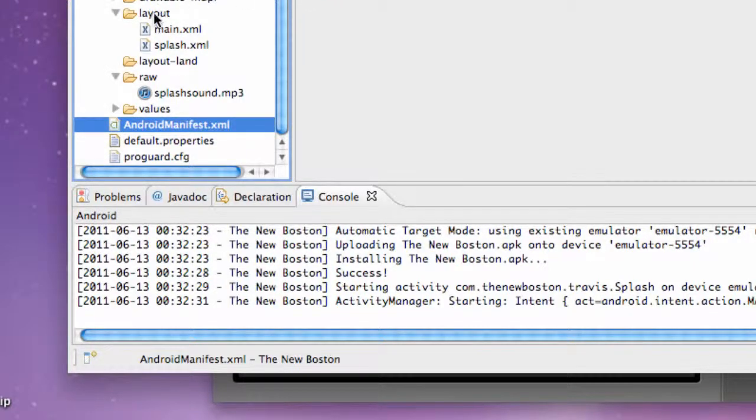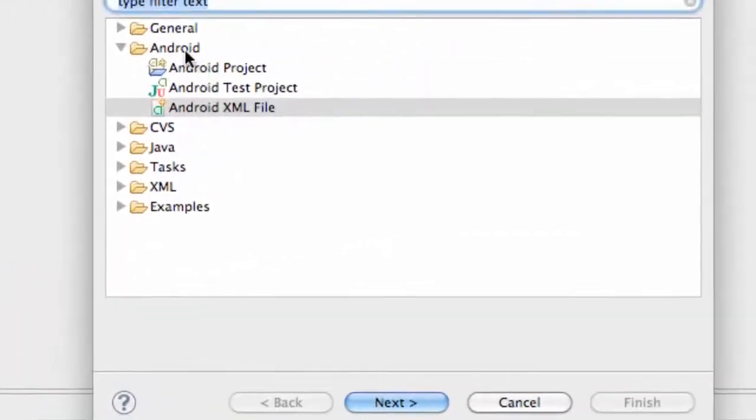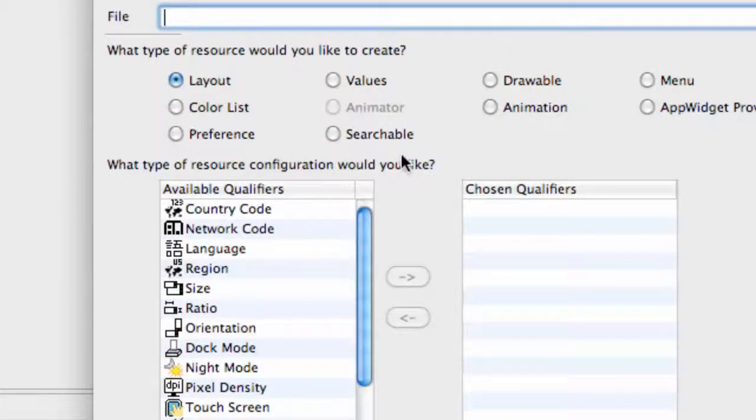So what we want to do is set up a new layout, and that's all we're going to do in this tutorial, just define a new layout. Again, you right click on your layout and go to Other, and then under the Android folder click Android XML file. We're going to call this one text. Every time you label a layout it has to be lowercase .xml, make sure it's a layout, hit finish.